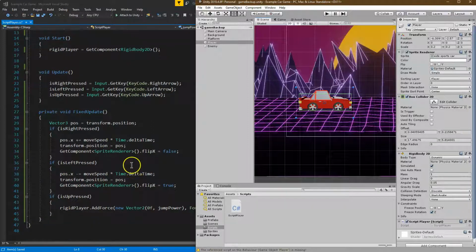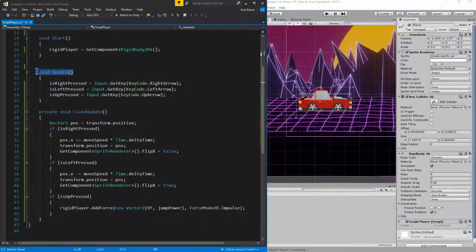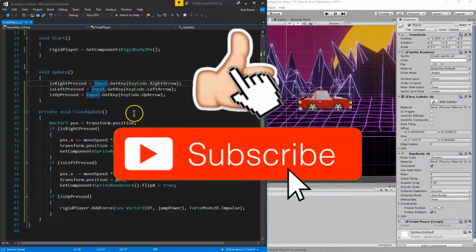Just make sure when you are doing movement that you're using update for the key input, because again, update runs more rapidly, and fixed update runs at a regular interval, which is the right way for physics.